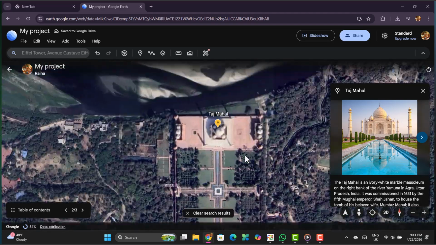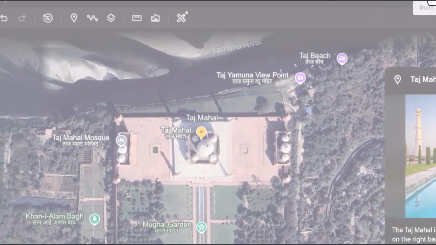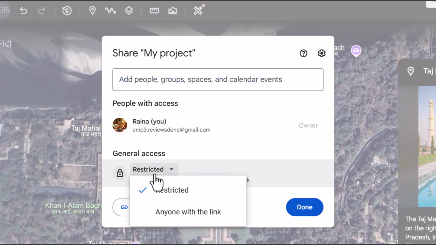When you are ready to share your masterpiece with others, look for the Share button in the upper right corner of the screen. Clicking this button opens a dialog box where you can manage who has access to view or edit your project using their Google email addresses.